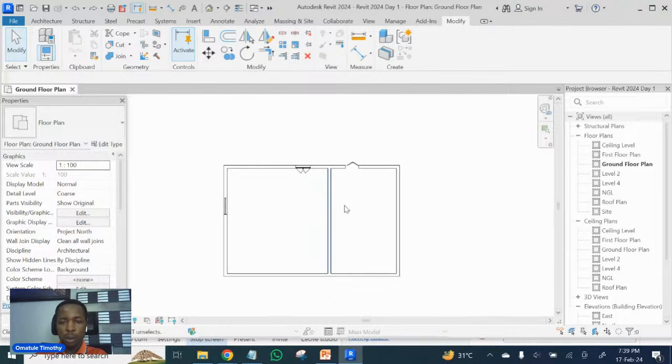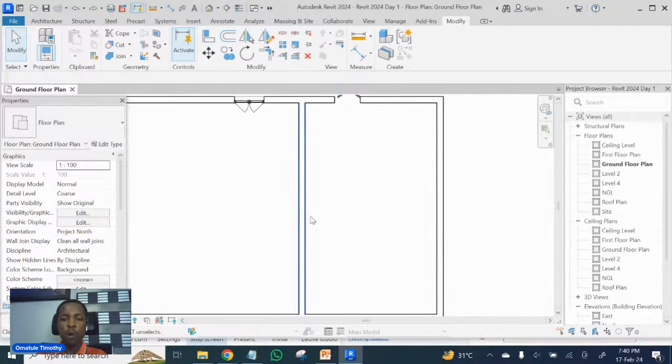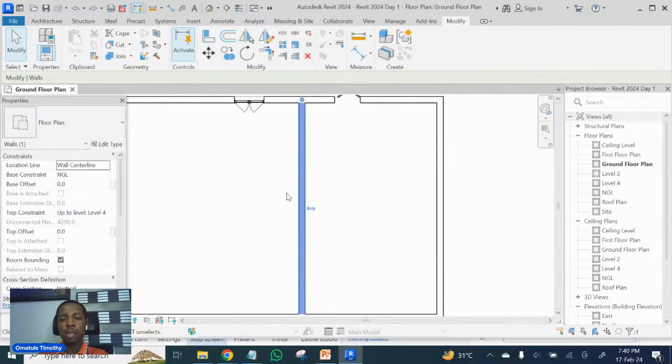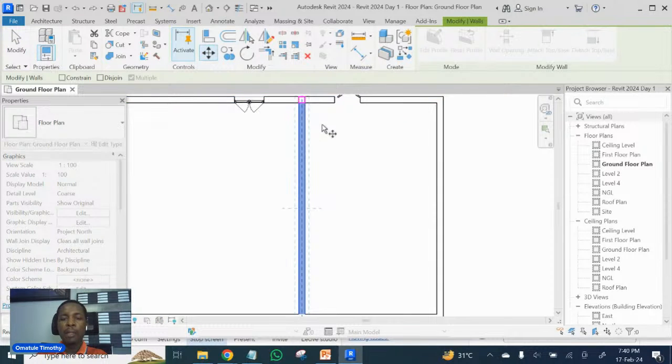Okay, there are other ways I can move it. Let's say I want to move this wall. Another way I can move it is to select the wall first and go to the move icon on the ribbon. I click on move, and I can now click anywhere. Even though I click it here, it will still work.